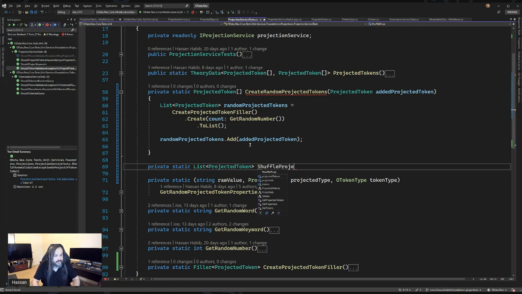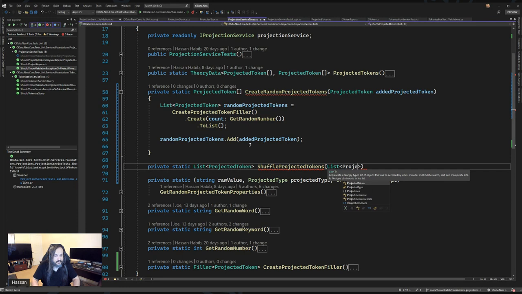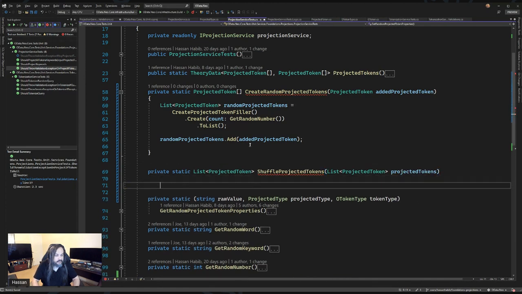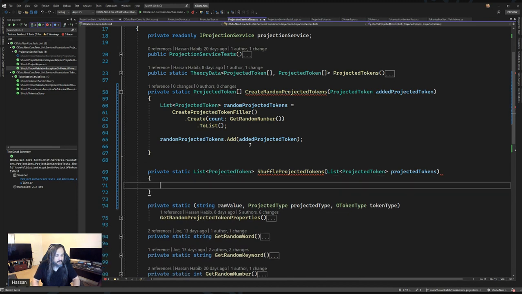Shuffle projected tokens. Here's your list of projected tokens as input. We have projected tokens, and basically we want to say var randomizer = new Random.